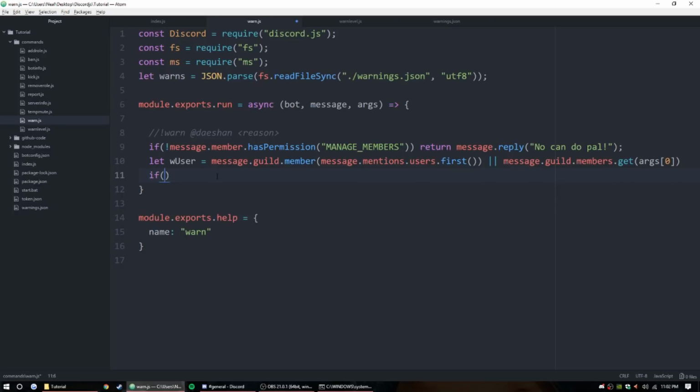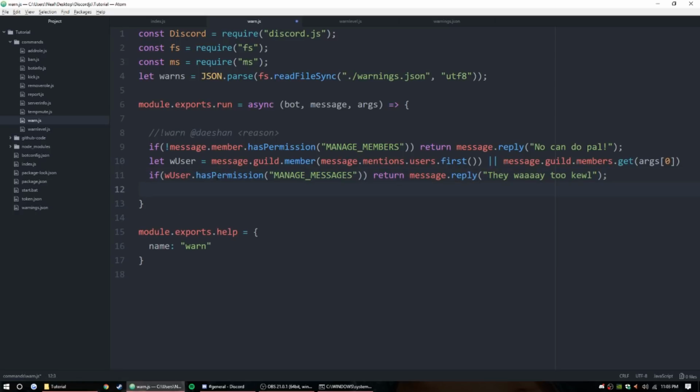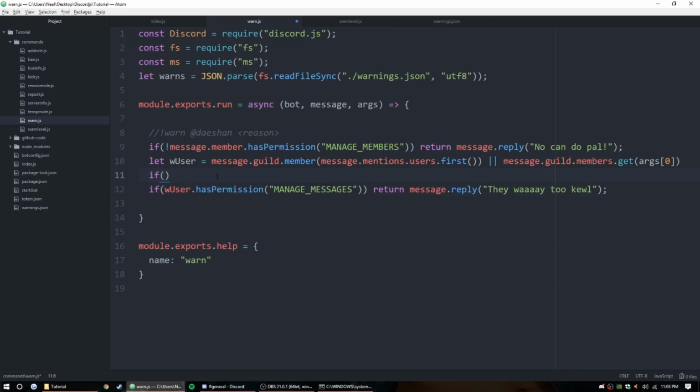So if wUser.hasPermission, and we'll say manage messages, because that way it kind of accounts for moderators or something like that. Return message.reply, they way too cool. All right, so let's go ahead and, oh, forgot. If we can't find the user, wUser, if they do not exist, we'll go ahead and do return message.reply, couldn't find them, yo.